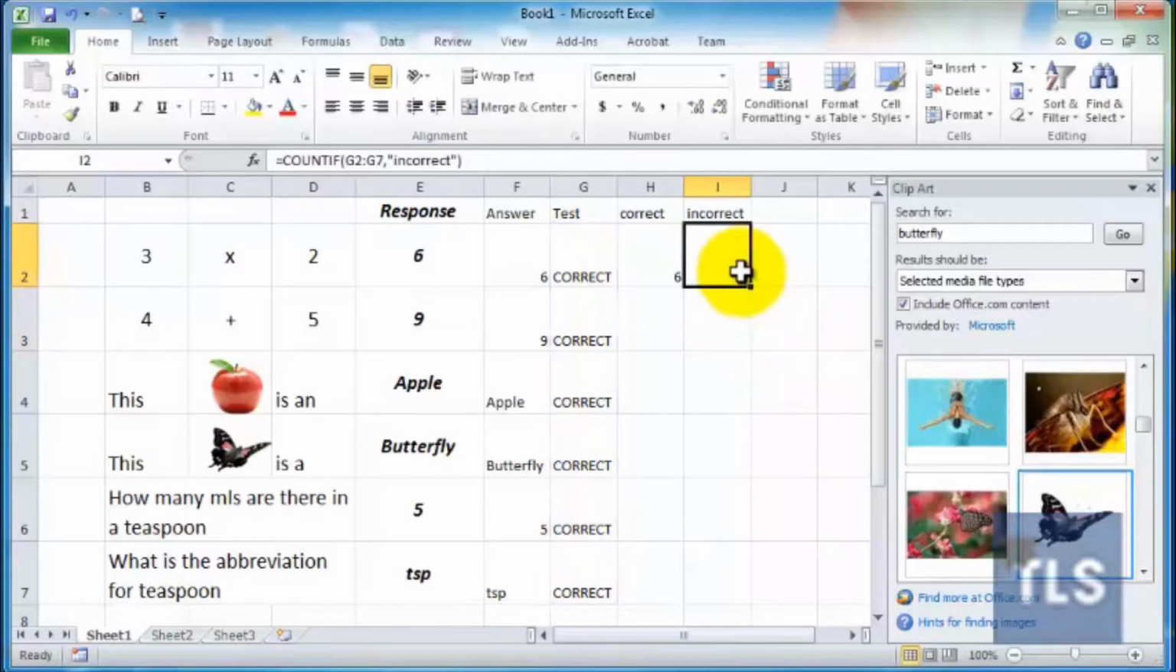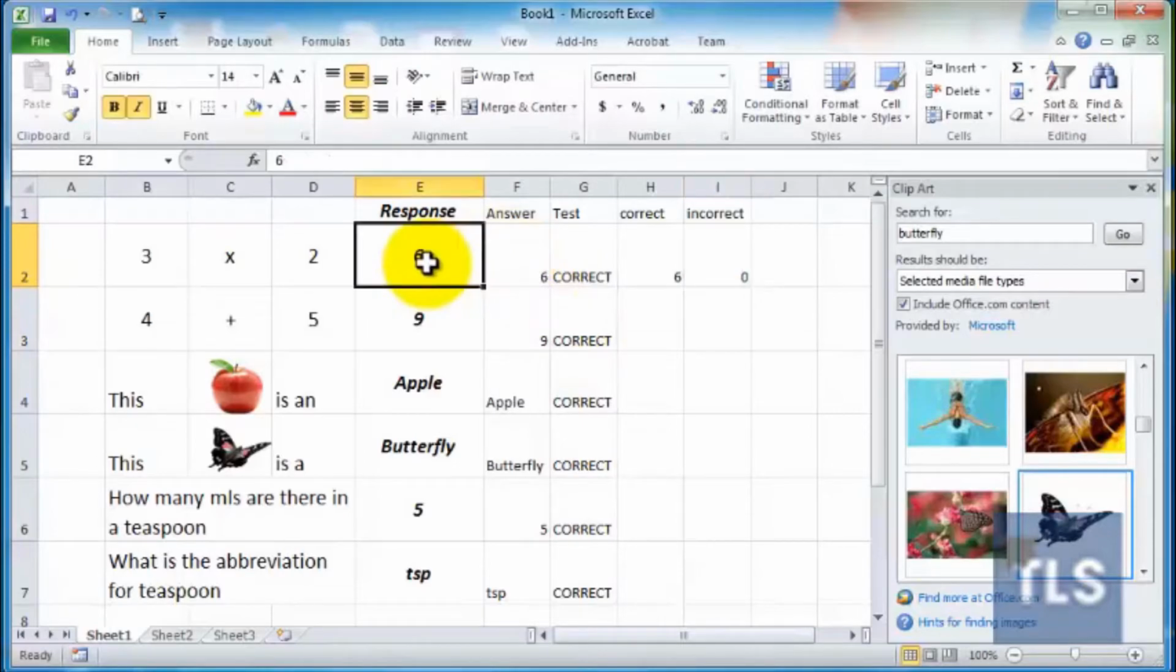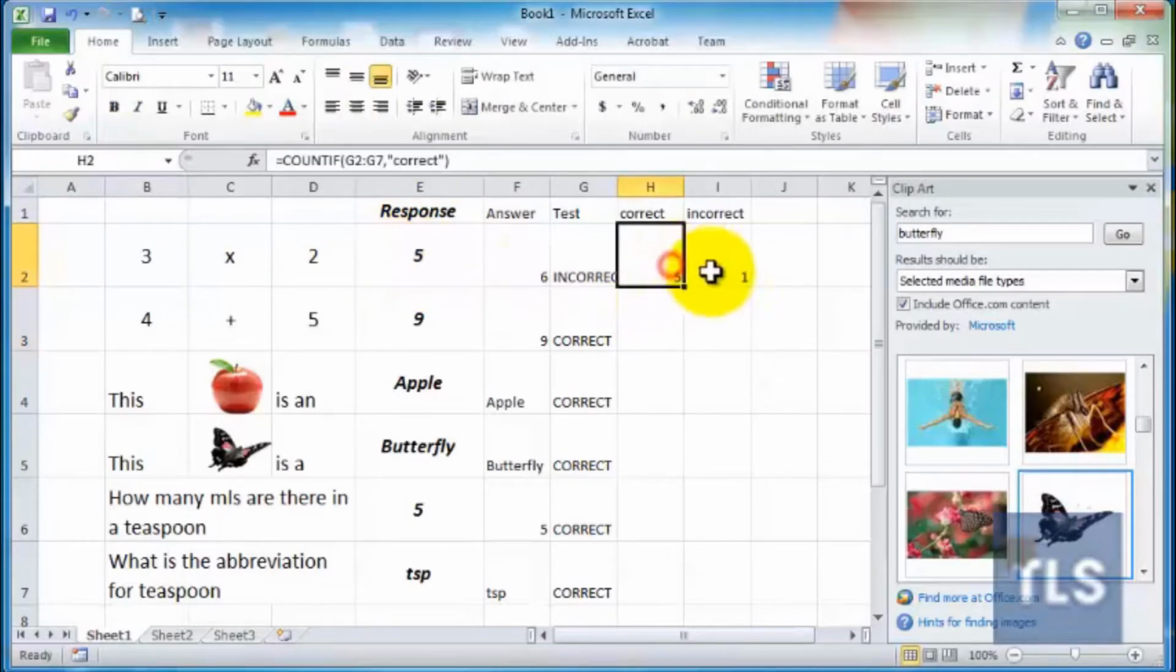So we haven't got any wrong. Let's test that. Let's put in the wrong answer over here. Let's put in a 5 and then press enter. Now we've got 5 correct and 1 incorrect. So we're doing pretty well, but we can improve this game. So I'm going to stop this part of the video now, and I'm going to go to part B.